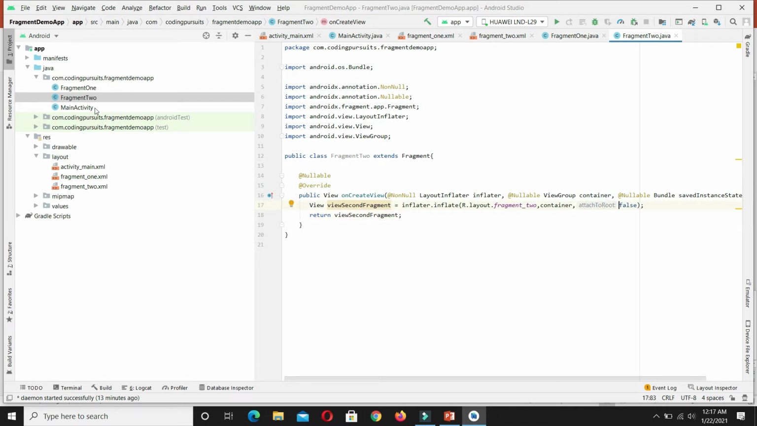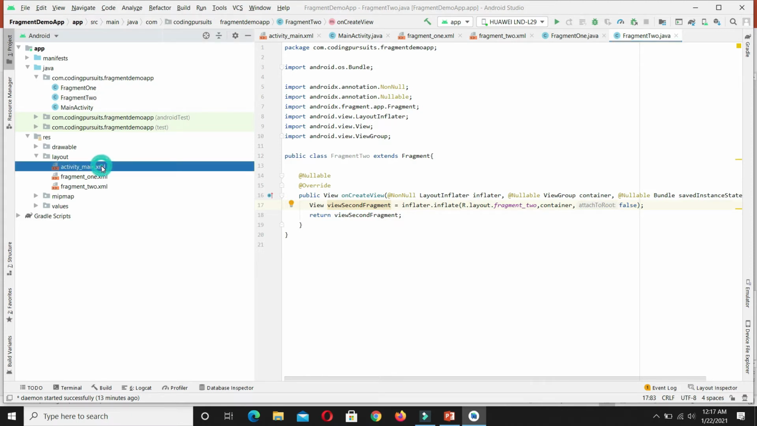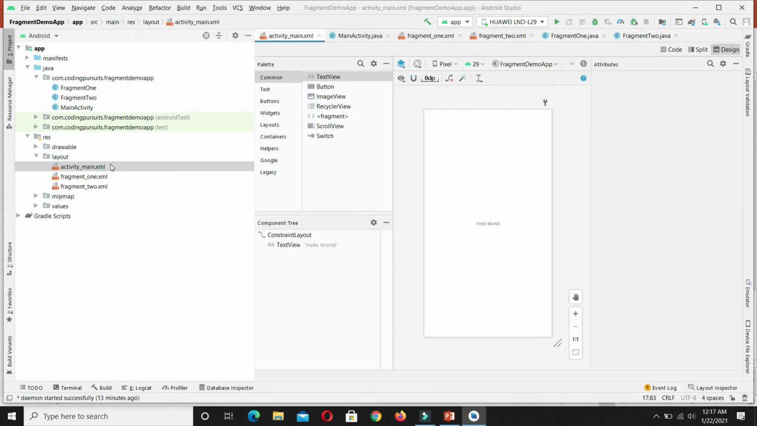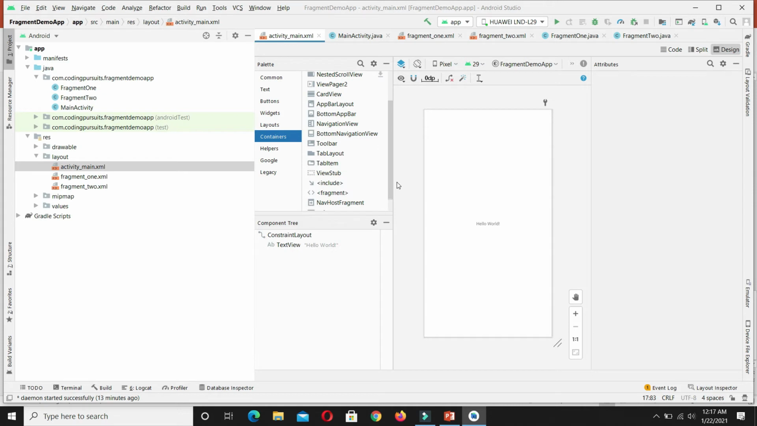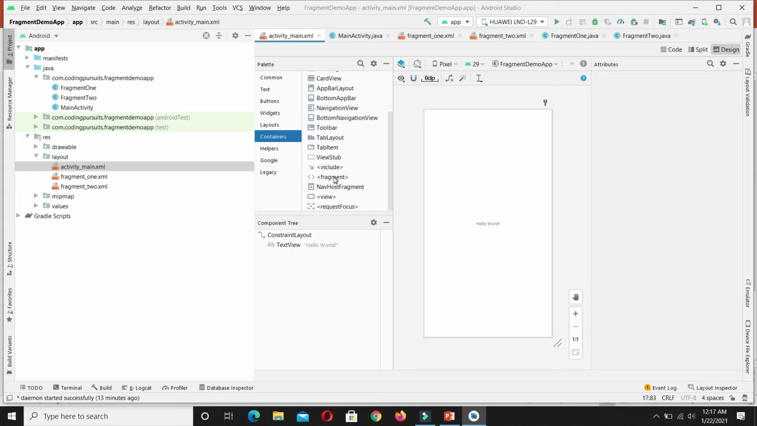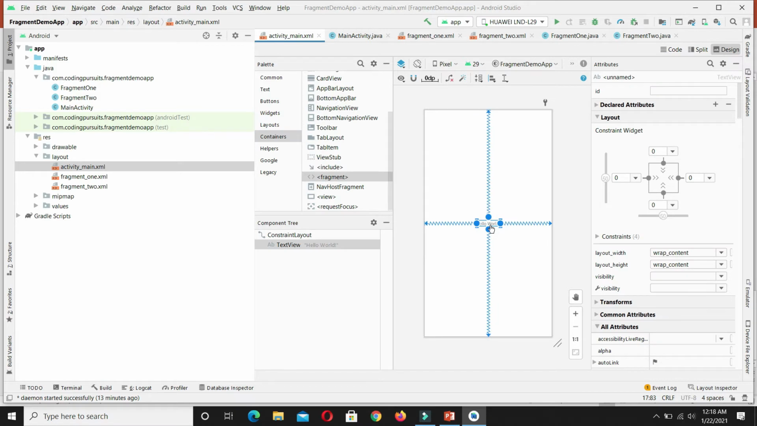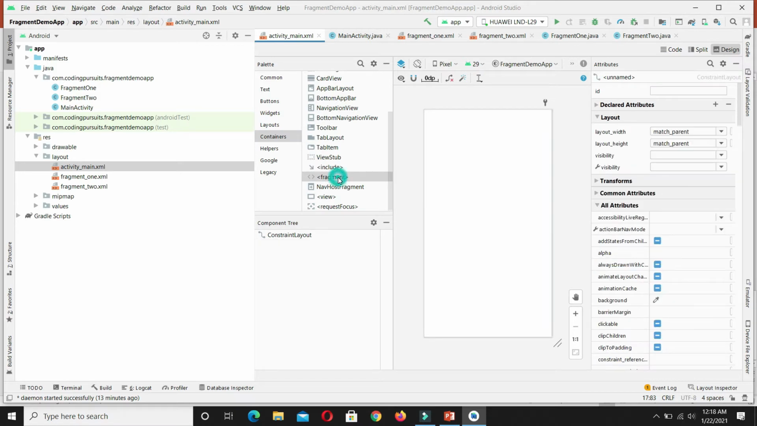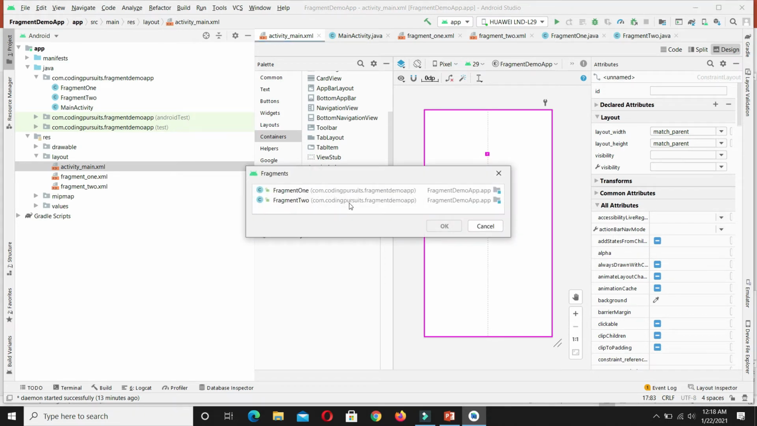Now let's embed these two fragments into our main activity. For this, go to main activity, and from the containers search for the fragment. You can see here, click and drag this fragment onto the desired location. But before that, let me delete this label. Now click and drag this fragment onto the desired location. So it is automatically suggesting the fragment 1 and the fragment 2 we just have created. So select the fragment 1 because we want our first fragment on the top.